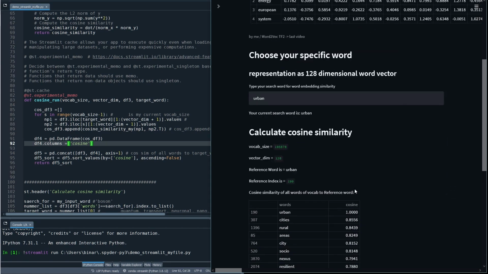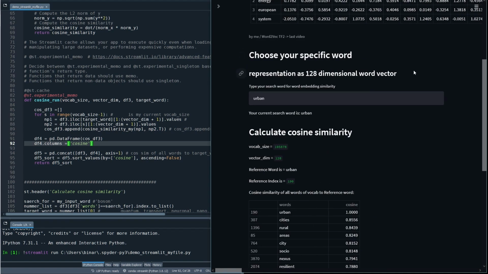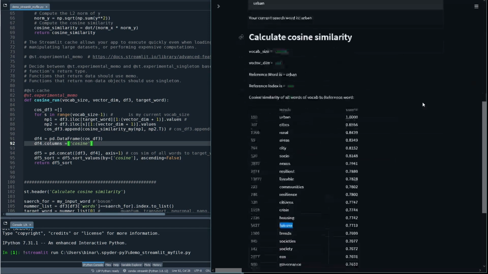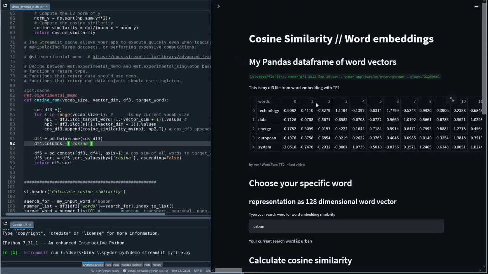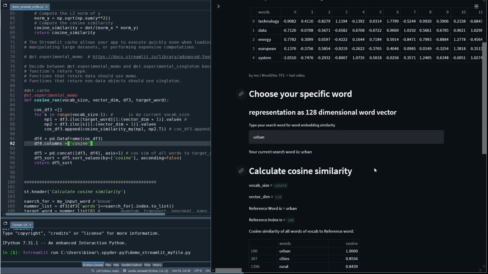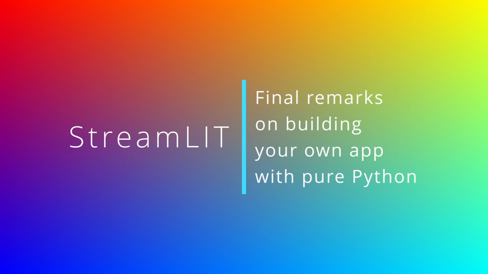So very easy. You can send this to your friend and say, hey, just drop here your word embedding file, just submit it within your web browser, and the app calculates the cosine similarity, even if it's a 256-dimensional word embedding, no problem at all. And you have an app. And this is the beauty.